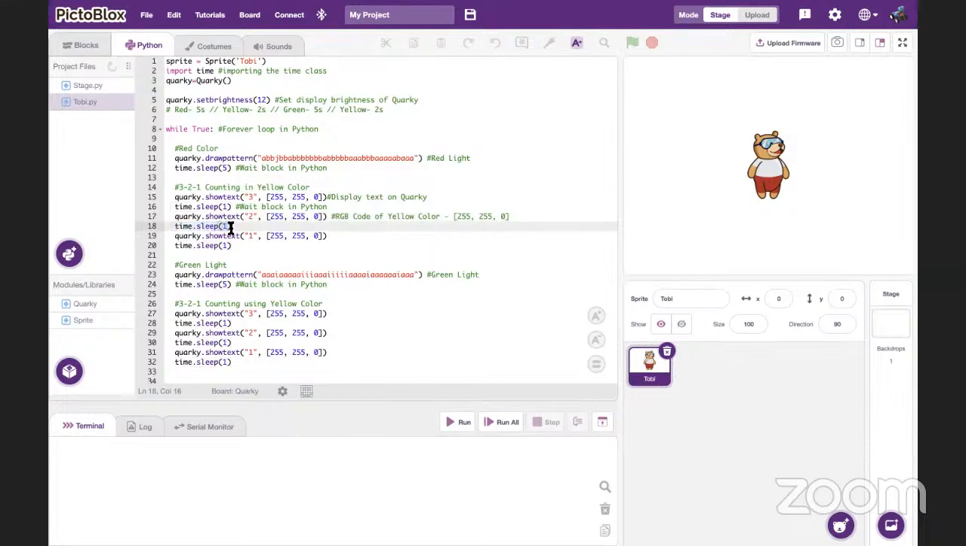Then again, we are adding the wait time. After 1 second, it will move to the next text, which is number 1 counting. So we are counting from 3 to 1. And again, the color. We have to specify color each time. So the color I want is yellow color. So I will give the RGB code of yellow color. After waiting for 1 second, what we have to do is display the green color.